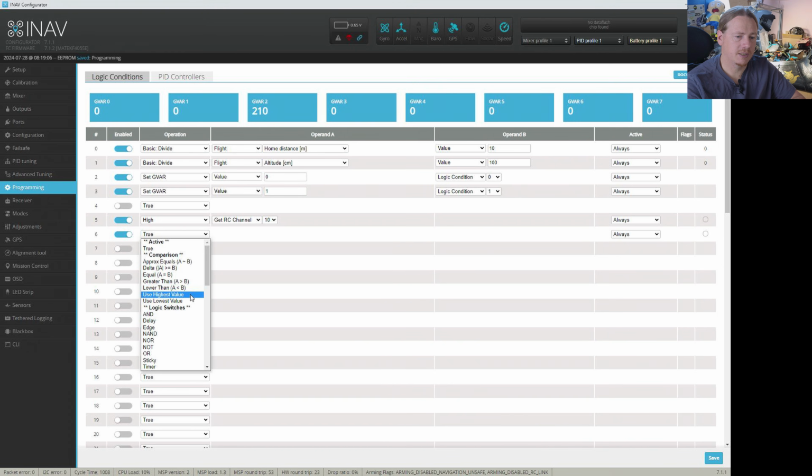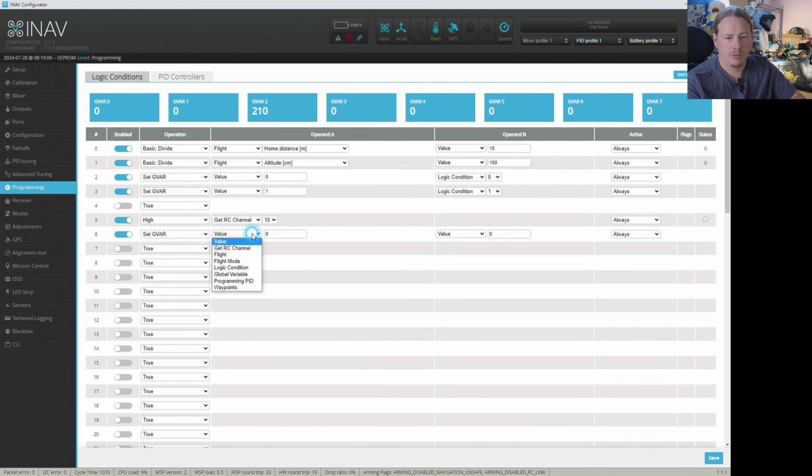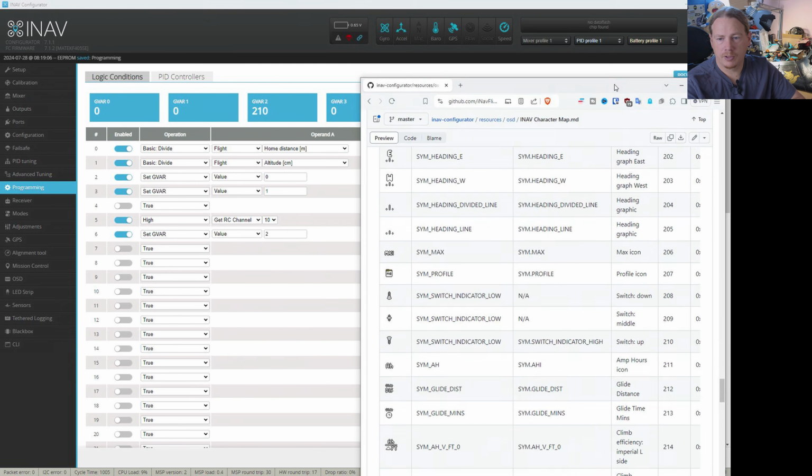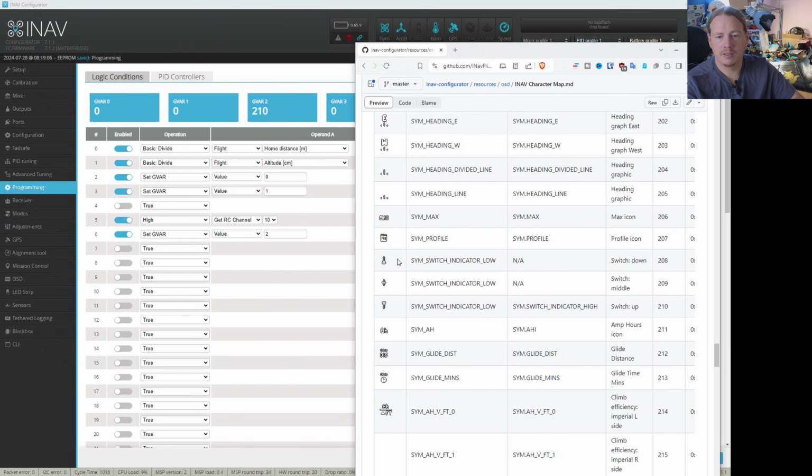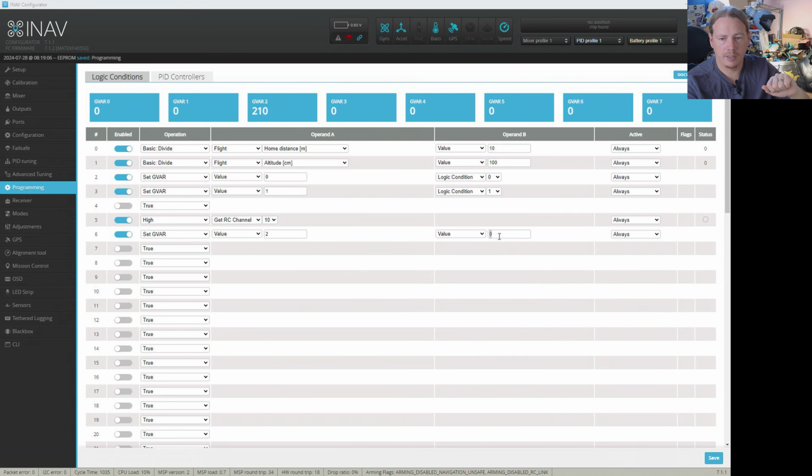So we're going to do set gvar. We're going to choose the value and 2, because we want to use global variable 2. And what we're going to do is set our value. So we want to go back to this page here and choose where we want it. Now it's up to you. You could choose to have the switch in the right place, or you can have it different. It's your call. So I'm going to choose to have it so that the switch looks like it's in the right place. So for this, we're going to choose 208. And what we need to do is set this so it's only active when logic condition 5 is enabled. So let's save that, and that would now work.